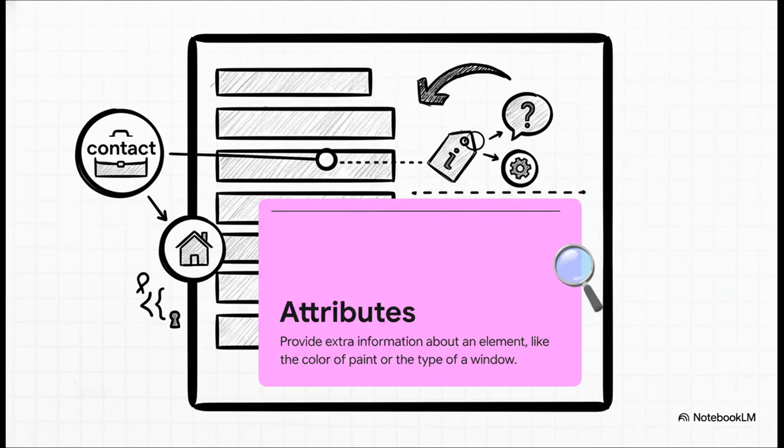Then you have attributes, and these just give you extra details about the elements. So if contact is an element, an attribute could be something like type, where the value is either work or personal. Attributes just add a little more context to each of those building blocks.